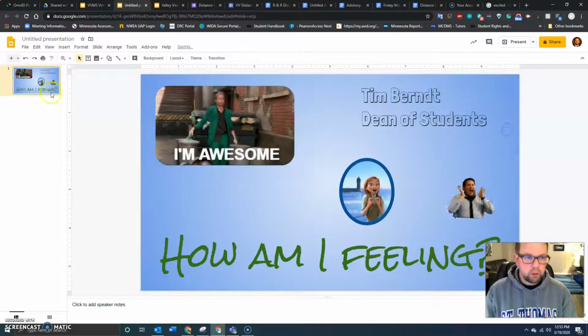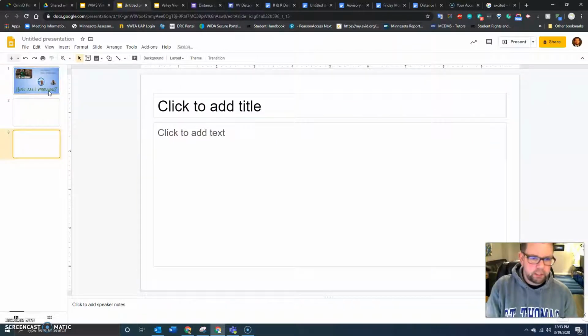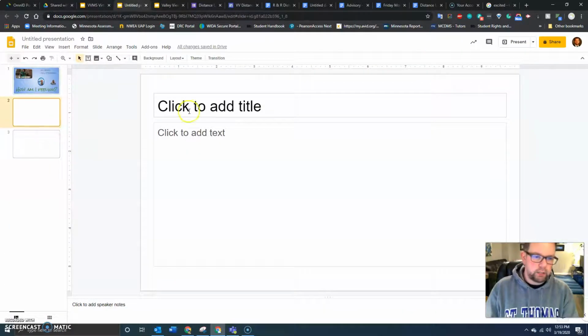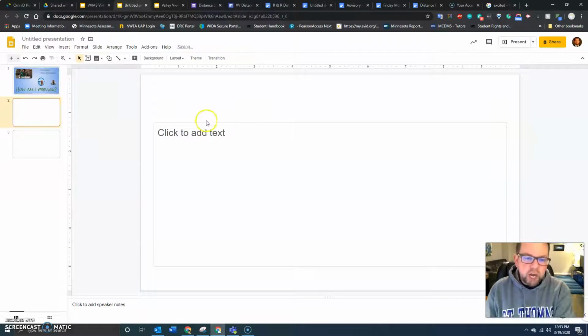Boom. So let's say Control M is how you create other slides. So the second one is share a cool project or activity you're looking forward to in this new reality. So then this is where you can do screenshots.